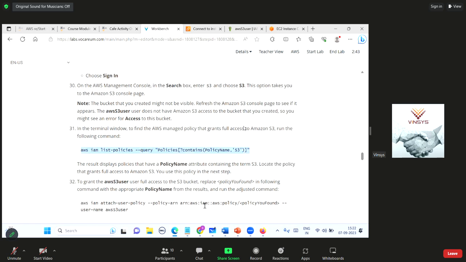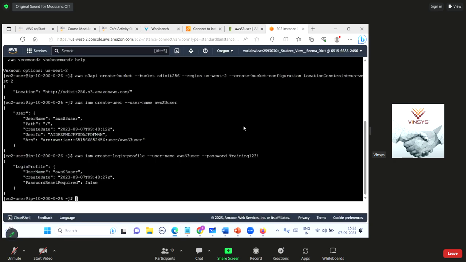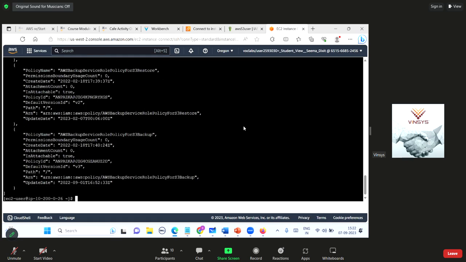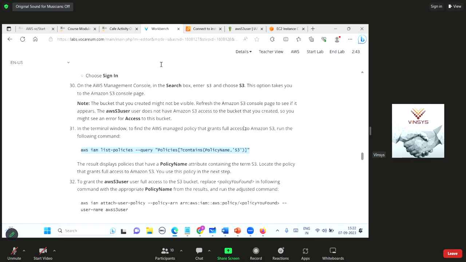So what we are going to do, we are just going to give this command to see what permission the user has. For that, I will go back to my EC2 instance connect, and I will give this. What exactly this command is doing is searching for the policies which have the name S3 in them, because we are going to give S3 full access permission to this user, right? So we just want to find the policy with the name S3 first. So I have just searched it.